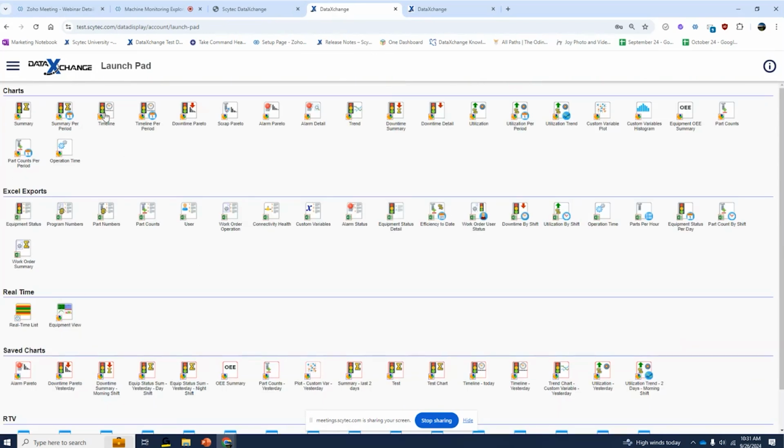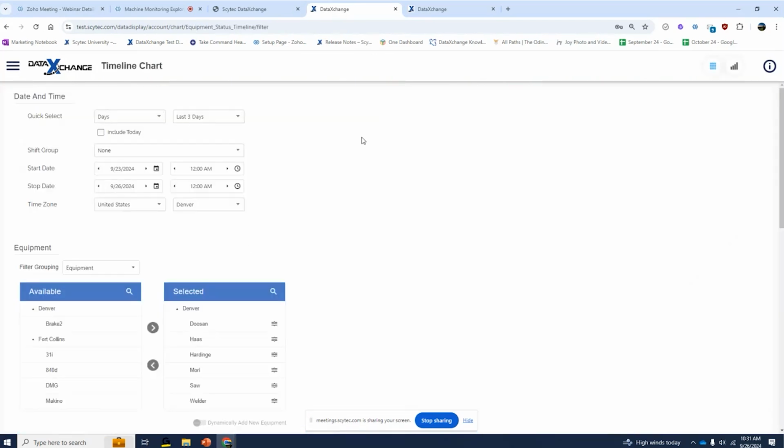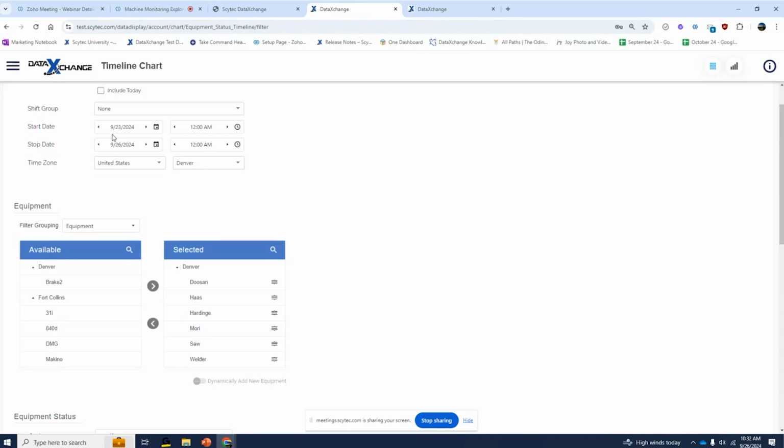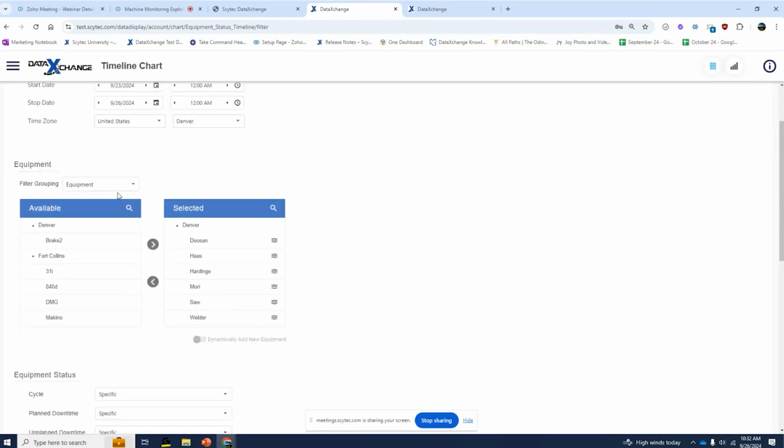So the first one that I'd like to show here is our timeline chart. So I'll access this, and up at the top, we can see some of the filtering that we can do for a given time frame. So let's say I want to access the last 3 days' worth of information from a certain set of machines, and that this is going from 12 a.m. on September 23rd to 12 a.m. this morning, September 26th.